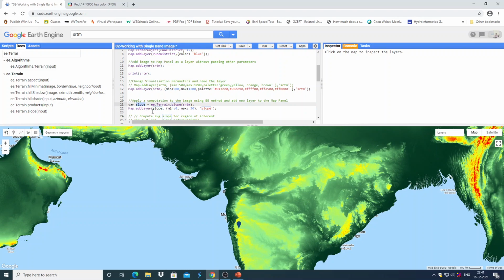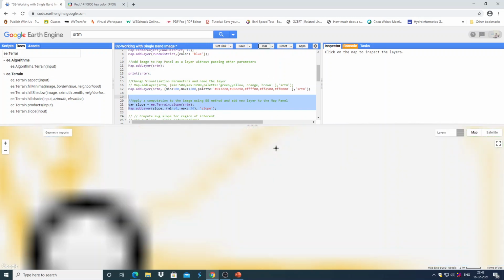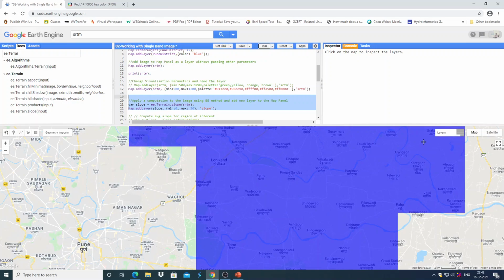I am adding the same layer using the method map.add_layer and naming it as slope, and I am giving the visualization parameters. I am not giving any color palette. I am only specifying the minimum and maximum value. This is only by intuition. We can change these values upon inspecting the slope values. Let us run the script and let us inspect the values.